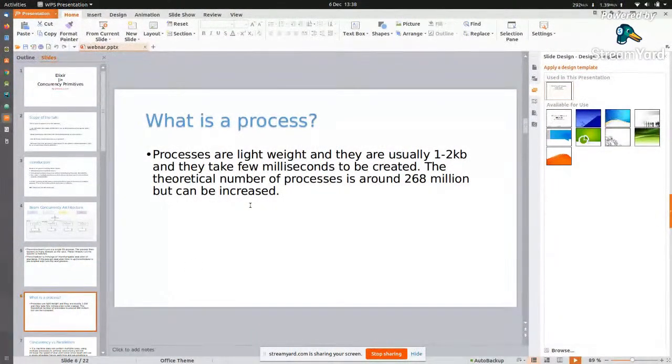What is a process? Processes are lightweight and they are usually 1 to 2 KB and they take a few milliseconds to be created. The theoretical number of processes is around 268 million, but can be increased.